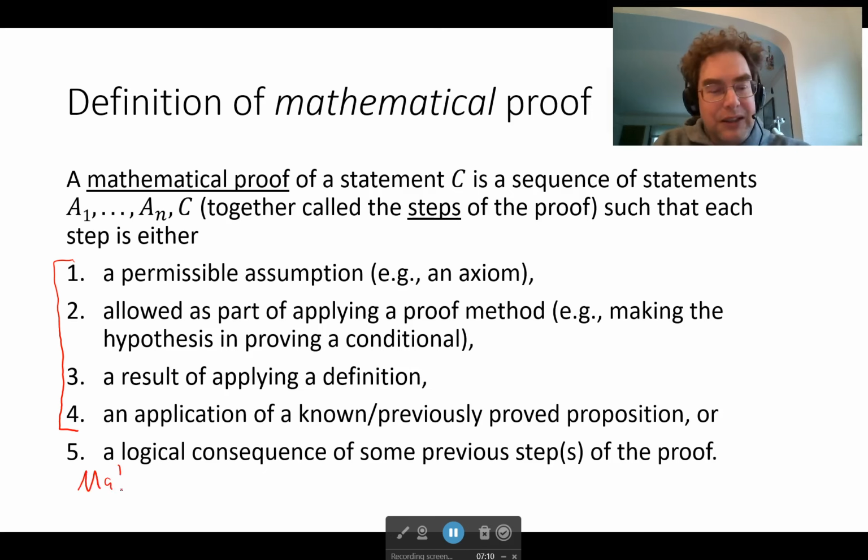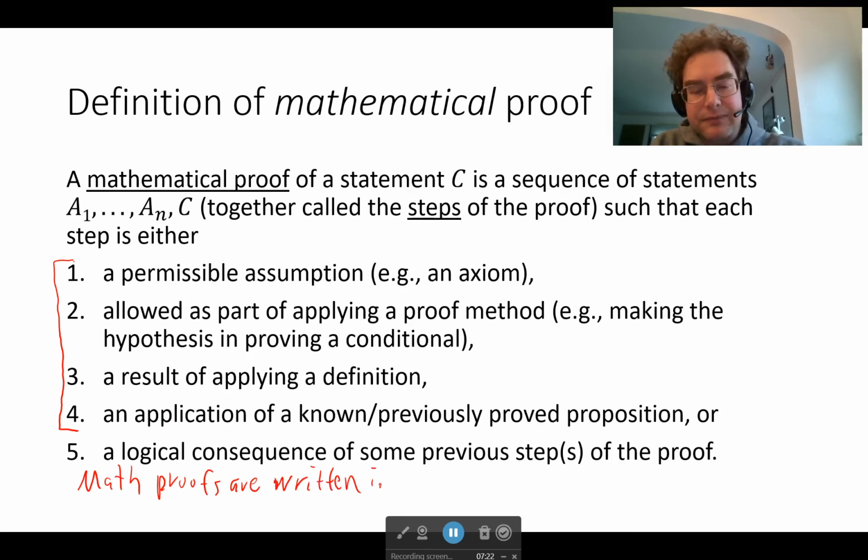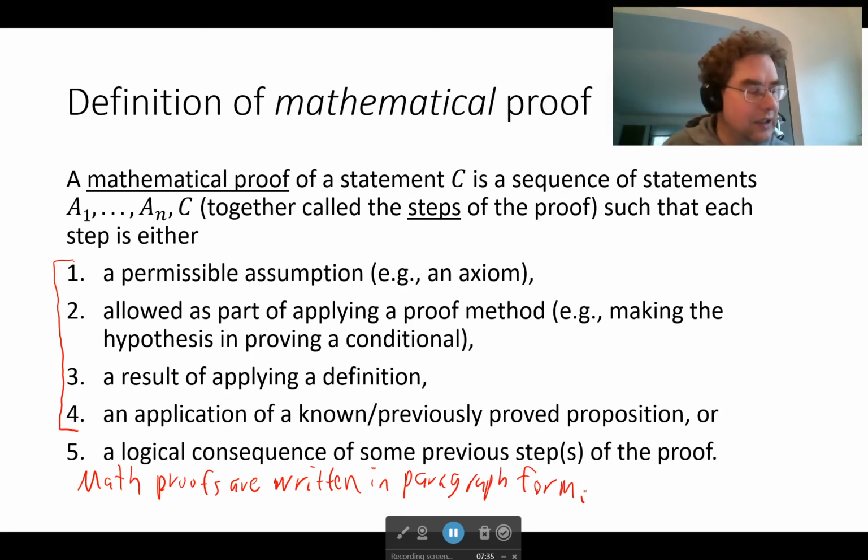So I'll put here as an important point of emphasis that math proofs are written in paragraph form, because that's typical for natural language, right? We write in paragraphs. So that's one of the big differences. But it's just kind of a superficial difference, I guess you might say. Written in paragraph form. There we go.